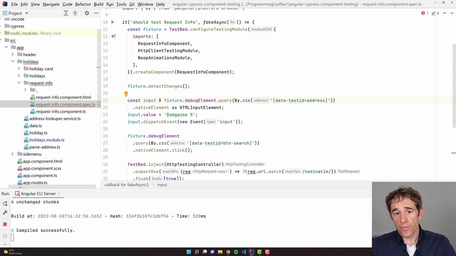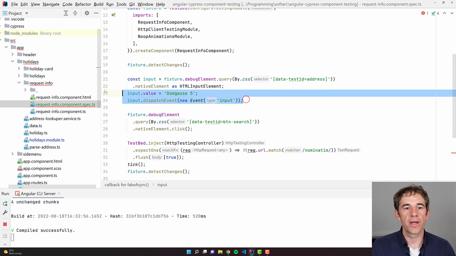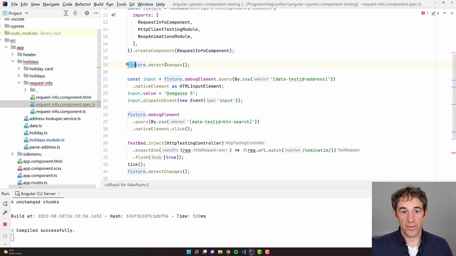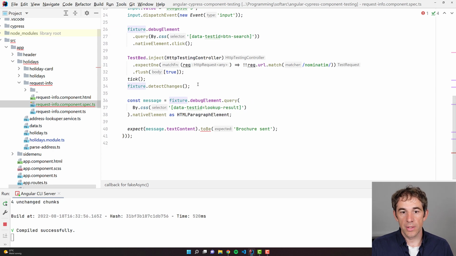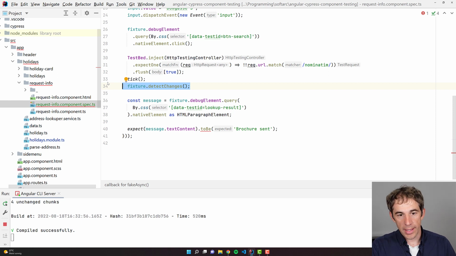The asynchrony, we have also seen it here with the tick. So we have to be aware of the delay operator in our case. DOM interaction is more or less that part here, that we need to dispatch the input event because otherwise it will not work. And then we had the change detection, which runs in the beginning and also before we finally can do our request for the message DOM element.